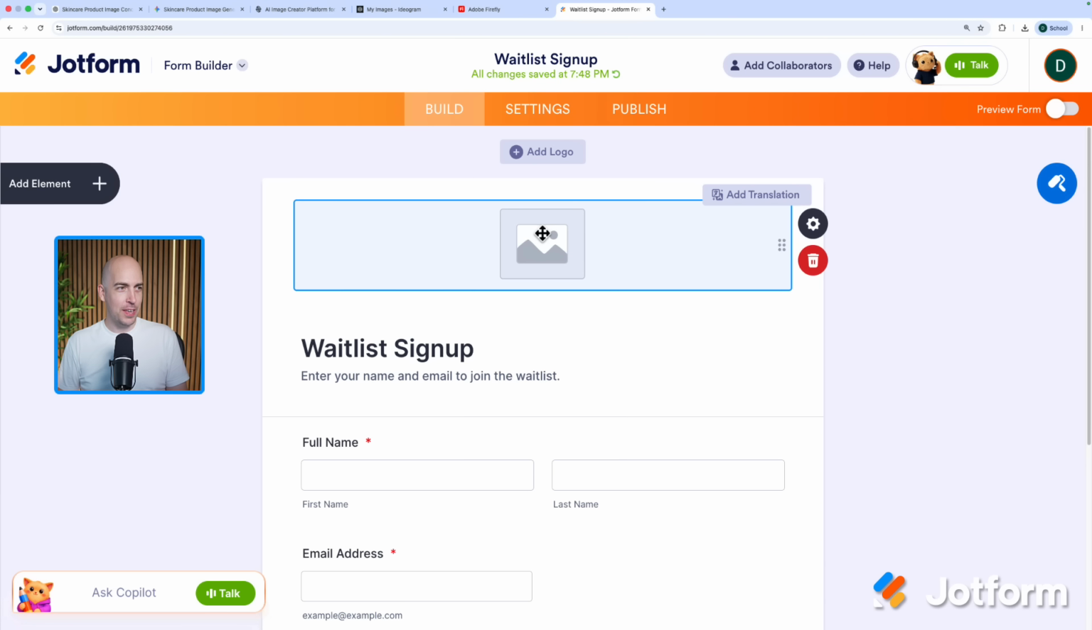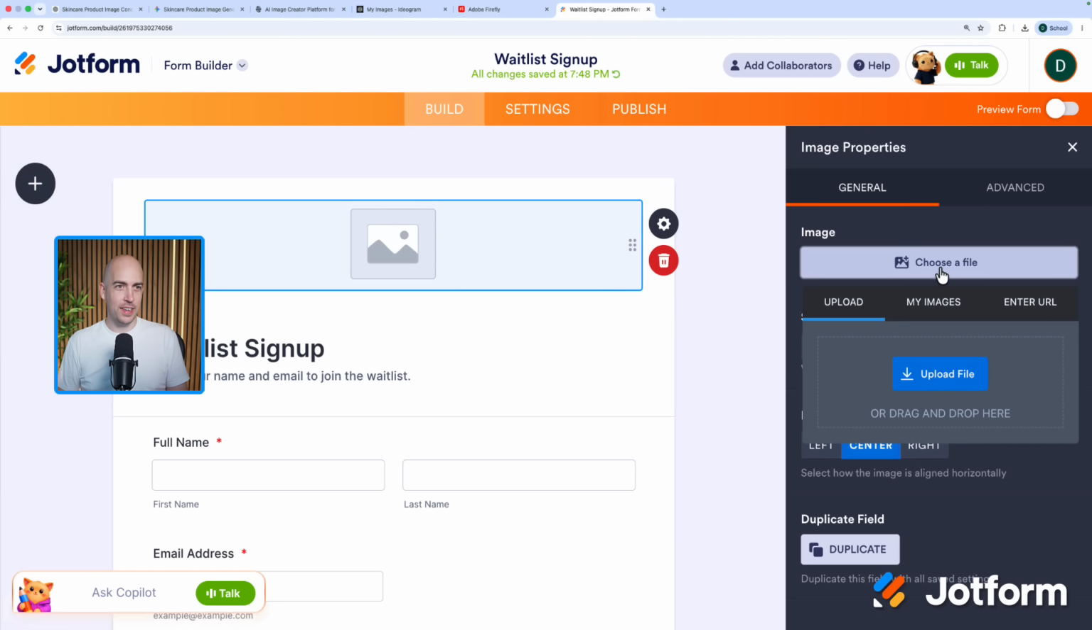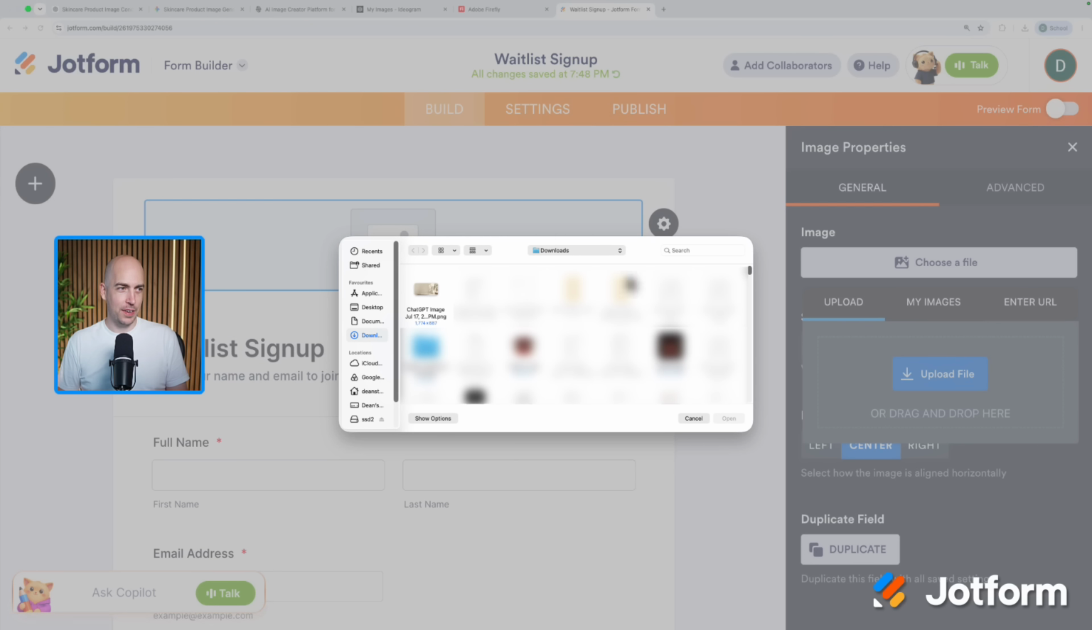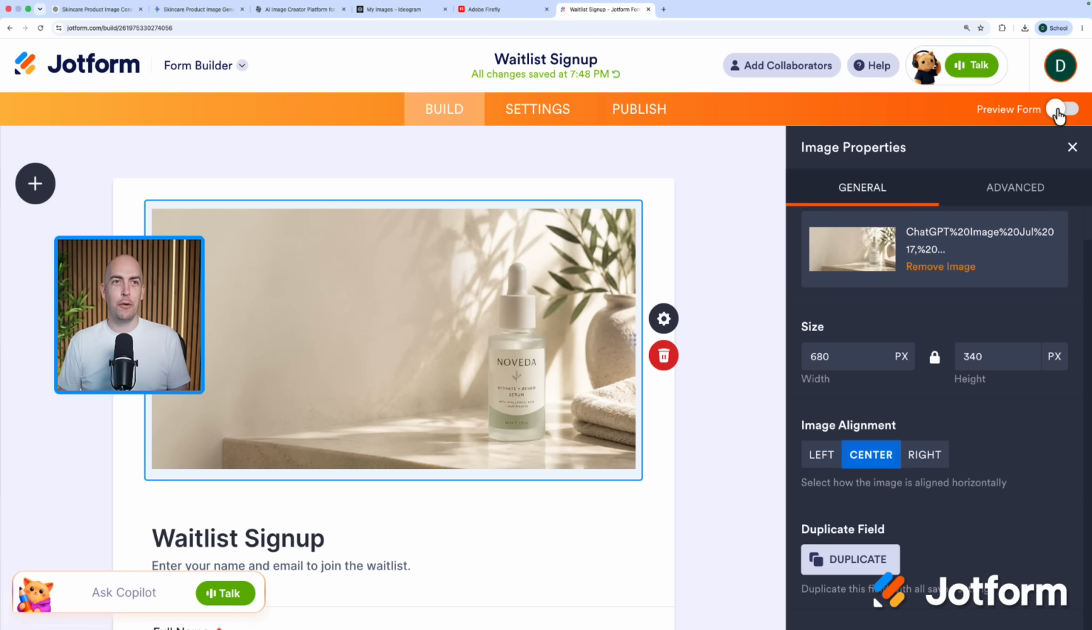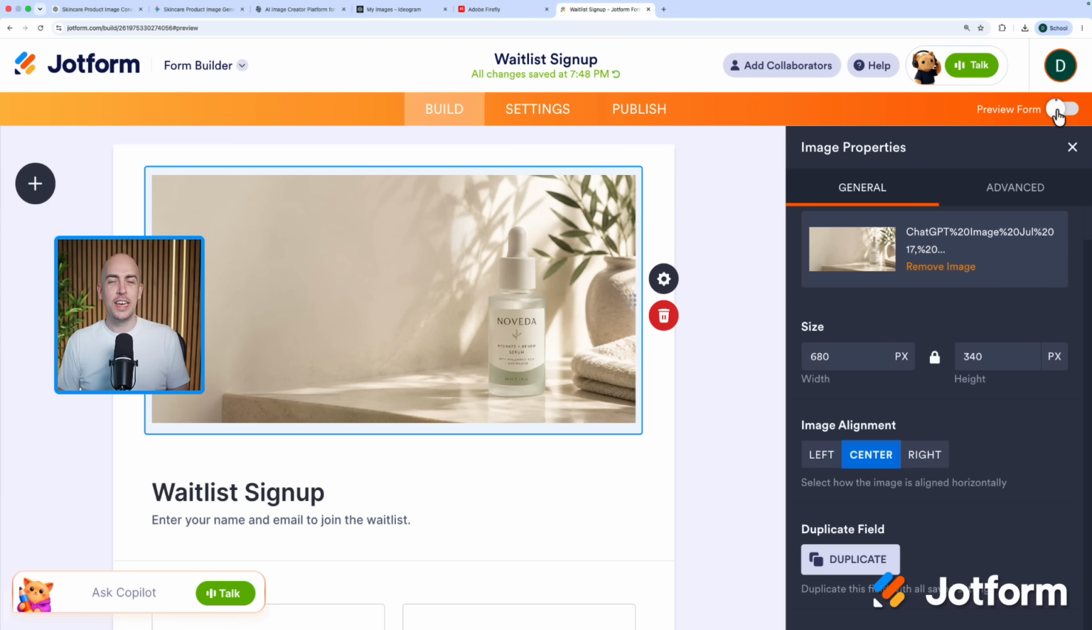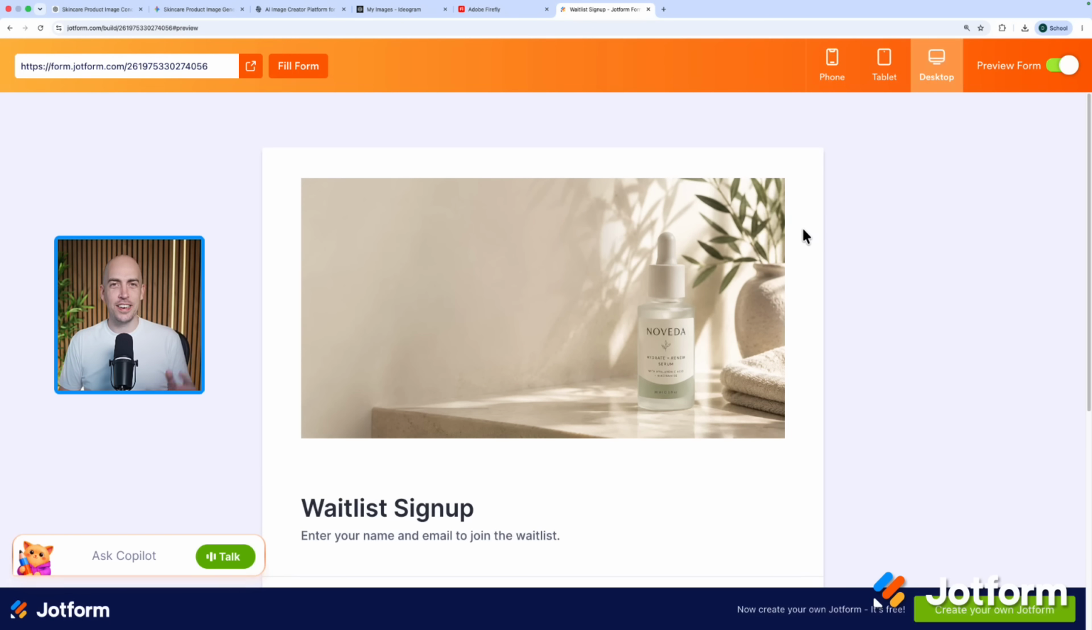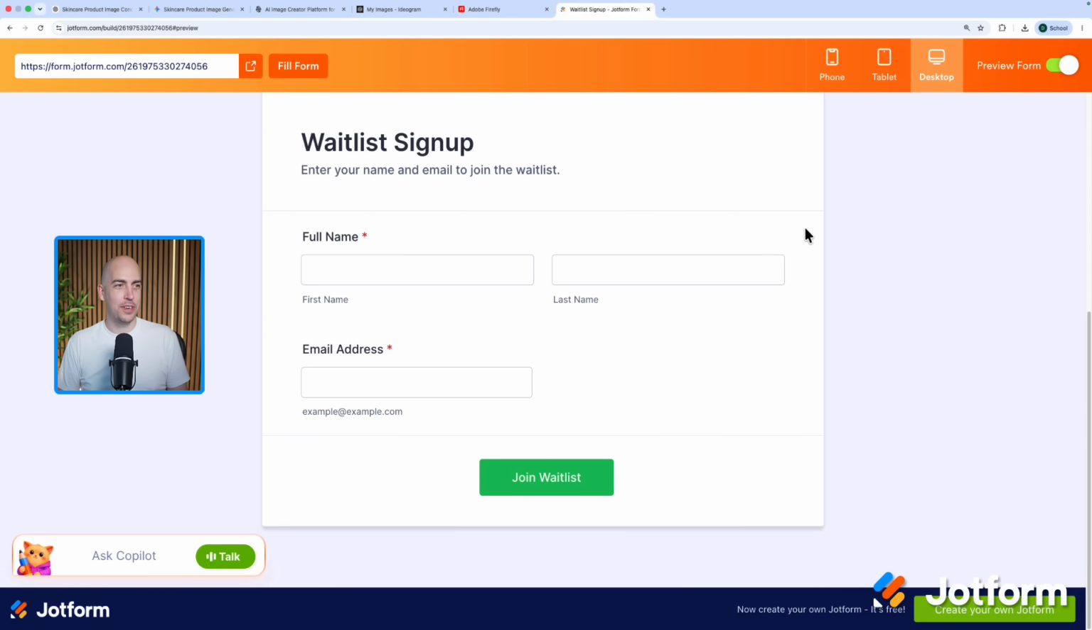I've got space for an image at the top here. So I'm going to go to properties and then choose the file from ChatGPT. And that's given me this lovely header image on my form. So now all I would need to do is preview it, check that it's all working okay, and then I could go and get the link to share this with anyone directly from Jotform.